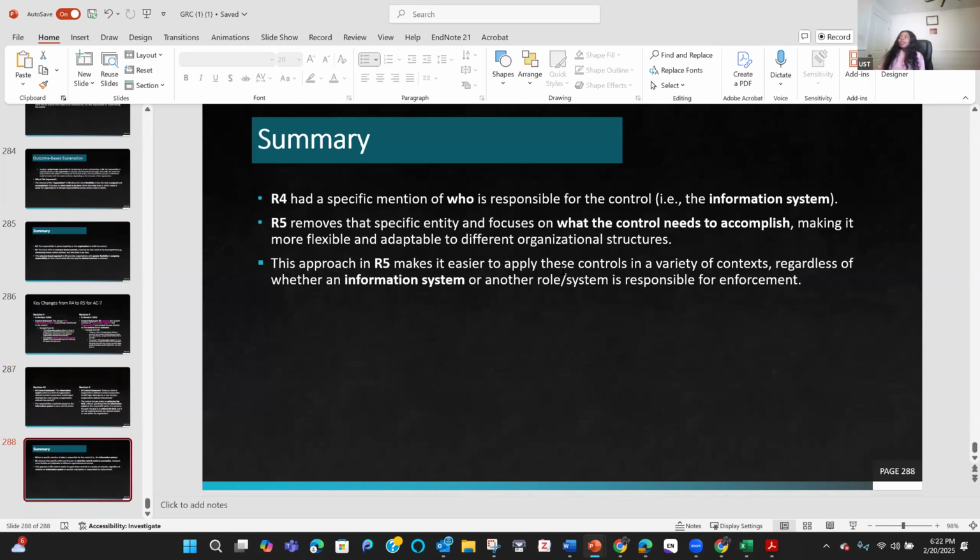Okay, so in summary, Rev 4 had a specific mention of who is responsible for the control, that's the information system. Rev 5 removed that specific entity and focused on what the control needs to accomplish, making it more flexible and more adaptable to different organization structures. This approach in Rev 5 makes it easier to apply this control in a variety of contexts, regardless of whether the information system or another role or system is responsible for the enforcement.